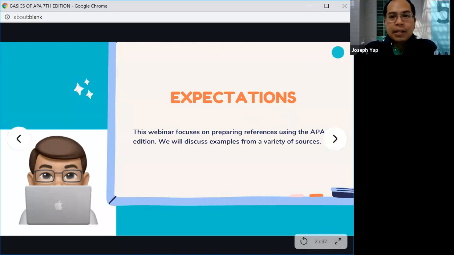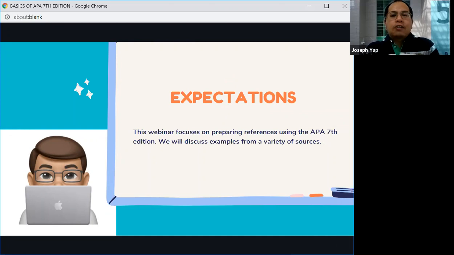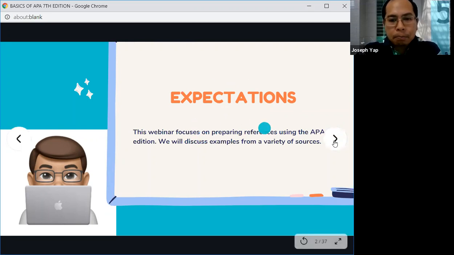So referencing as a practice needs to be valued from the beginning of any research, because learning the techniques of referencing is a good academic practice. I will present common examples to help you out.